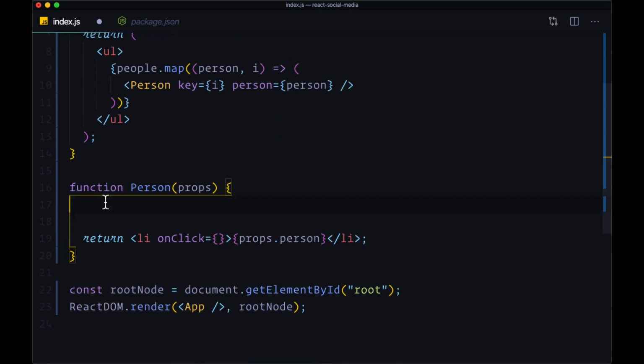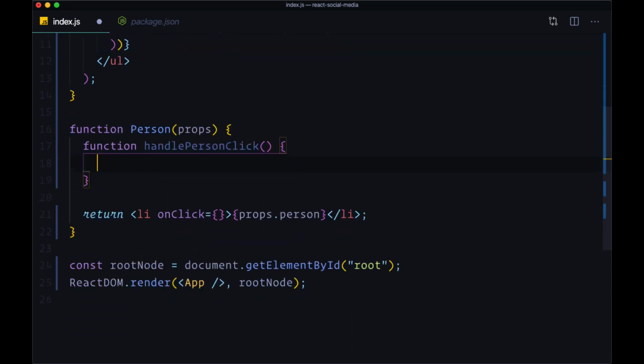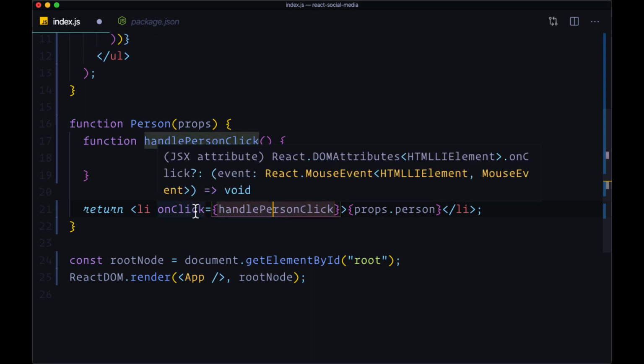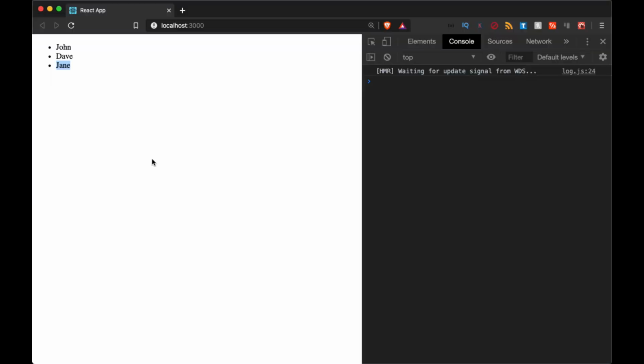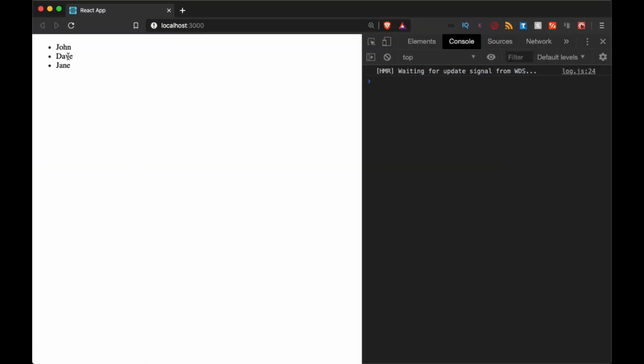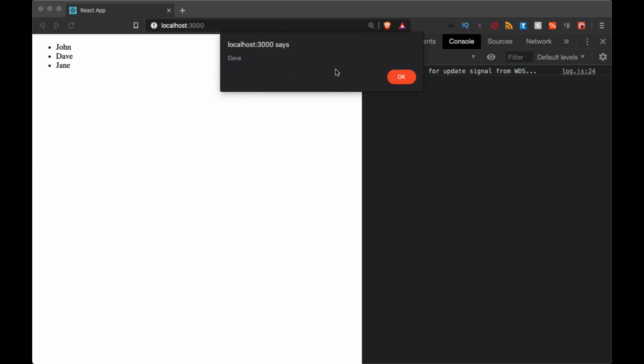So here within our person function component, let's create a function called handlePersonClick. And what's this going to do? Well, it's just going to display the person's name whenever we click on them. So we'll pass a reference to the function handlePersonClick to our onClick event handler, and we want to display that person's name when they're clicked. So to do that, we can either alert or console log props.person. So now when we save and we click on Dave, we see an alert that says Dave.